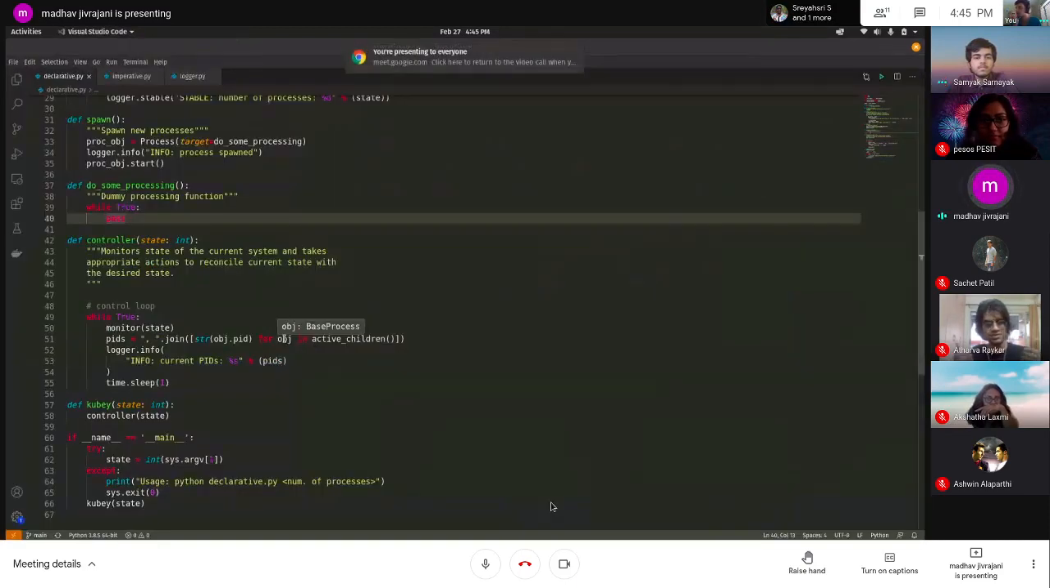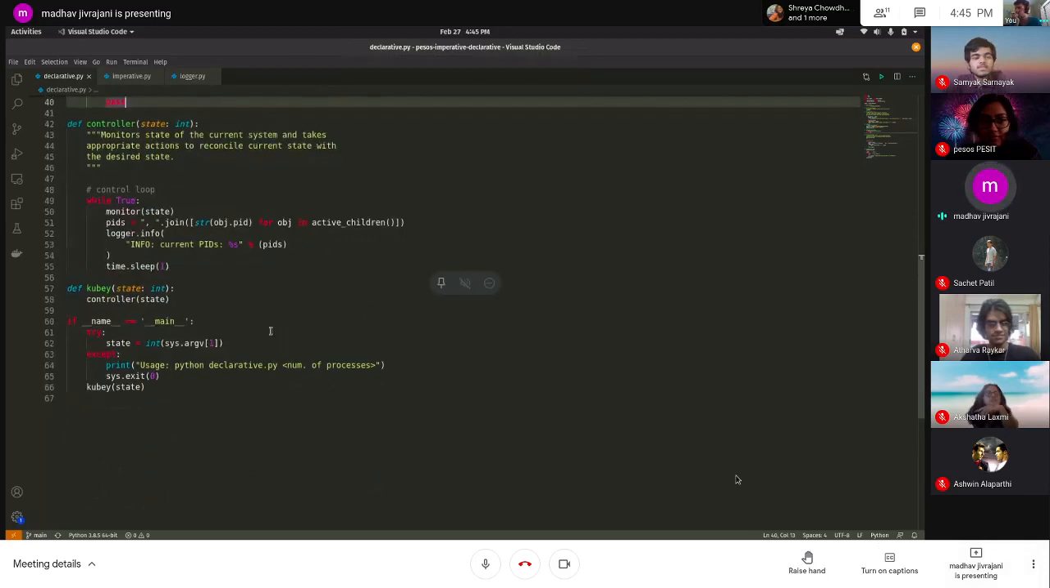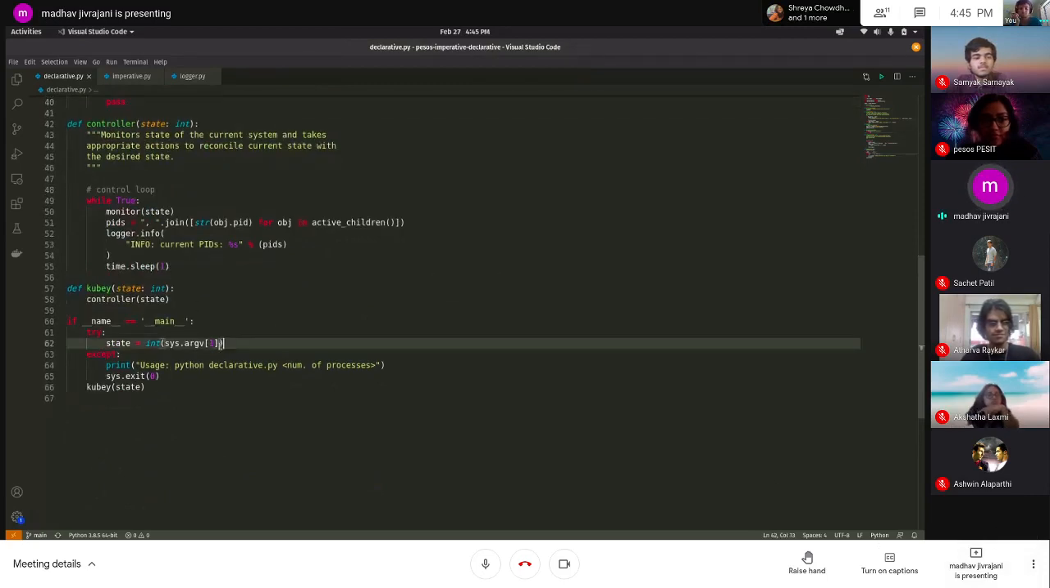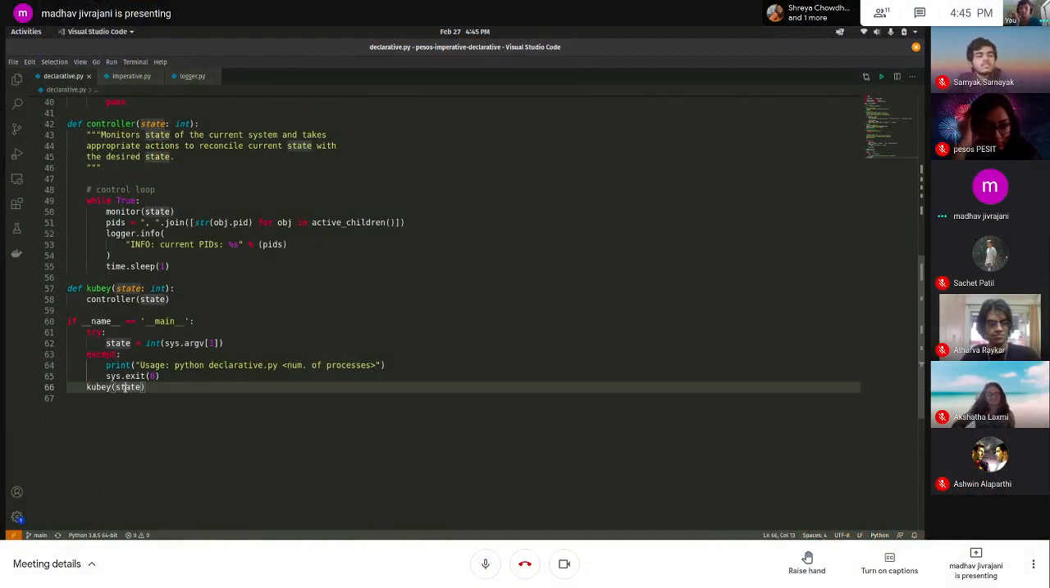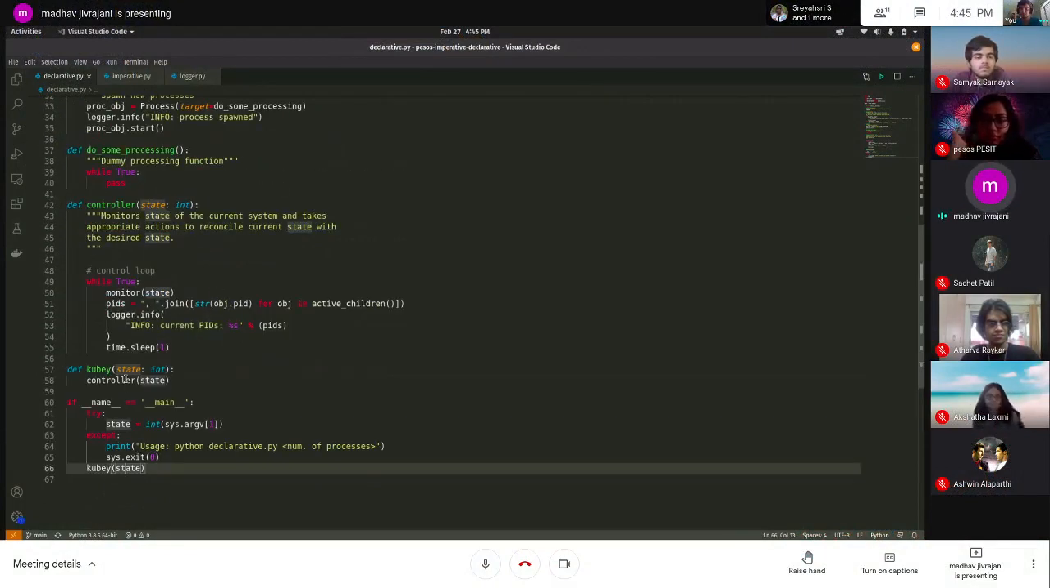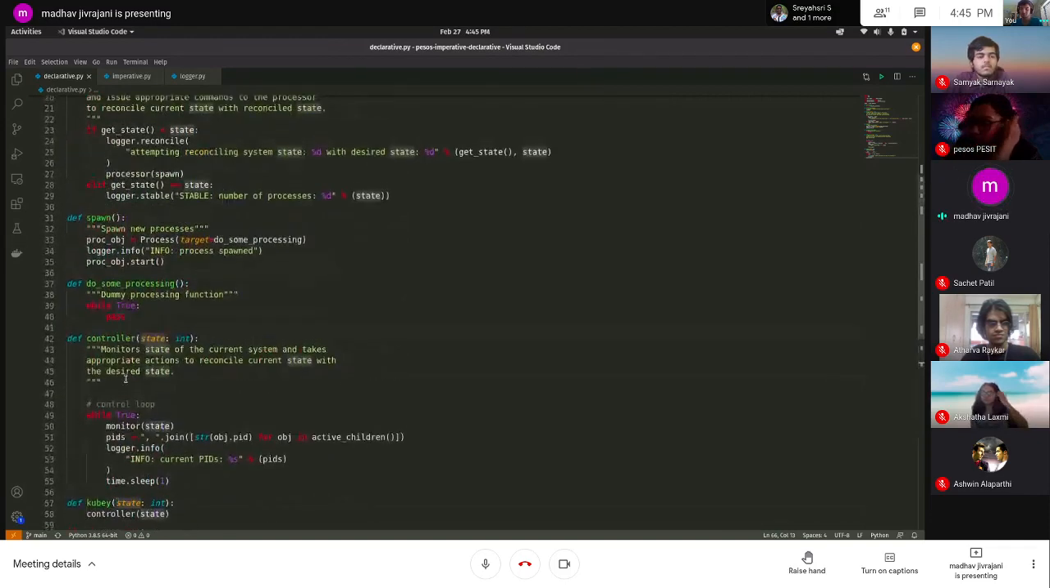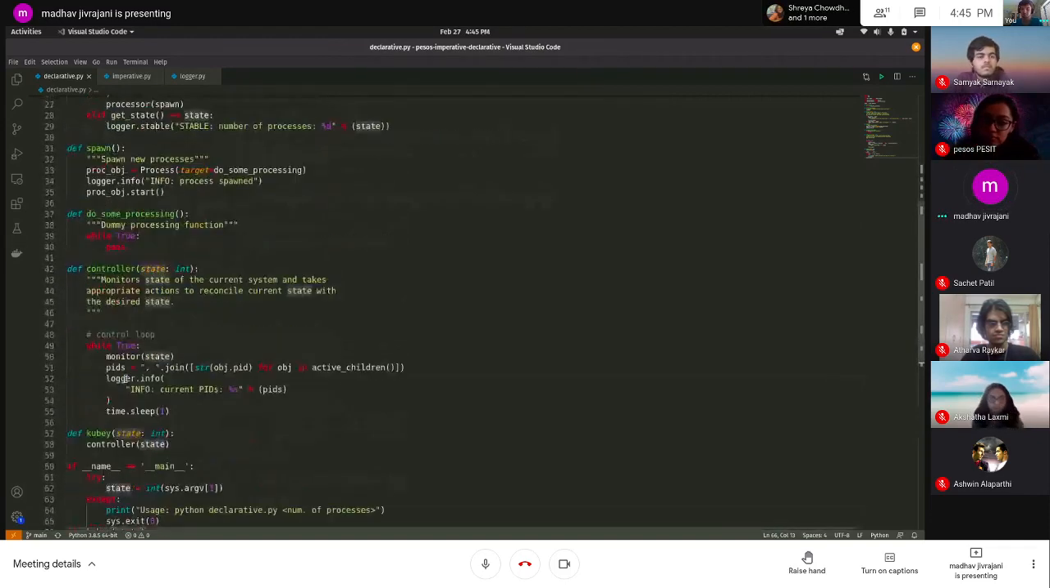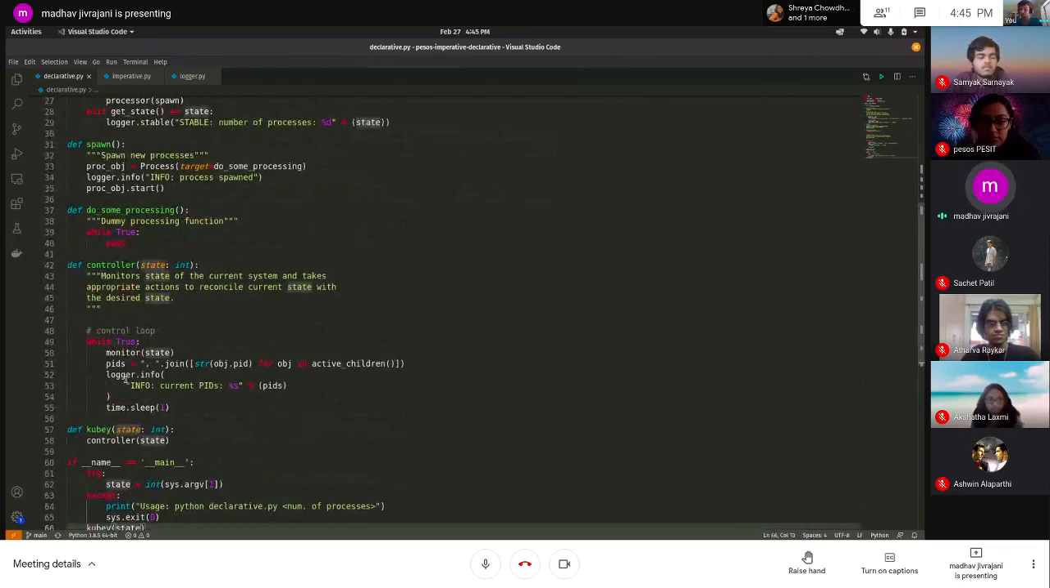Okay, cool. So that's our goal. What we'll basically be doing is giving a command line argument saying how many processes we want running, and that we will pass to Kubi, and that is our desired state basically. So this state is our desired state. That will pass to Kubi. So now the user knows what the desired state of the system should be.